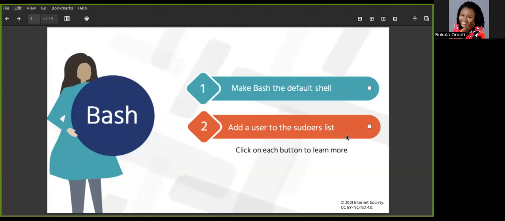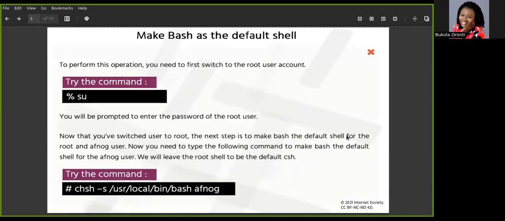In our case, the user we are adding to our sudo list, for each and every one of us, is afnog, because we all have the username afnog in each of our virtual machines. So we'll be adding afnog to our sudo list. The reason is that you don't need to be changing to root at every point that you need to execute a command. We want to be able to do that as the afnog user, so that we can use sudo before our command or before any execution, and have the privilege of a root user.